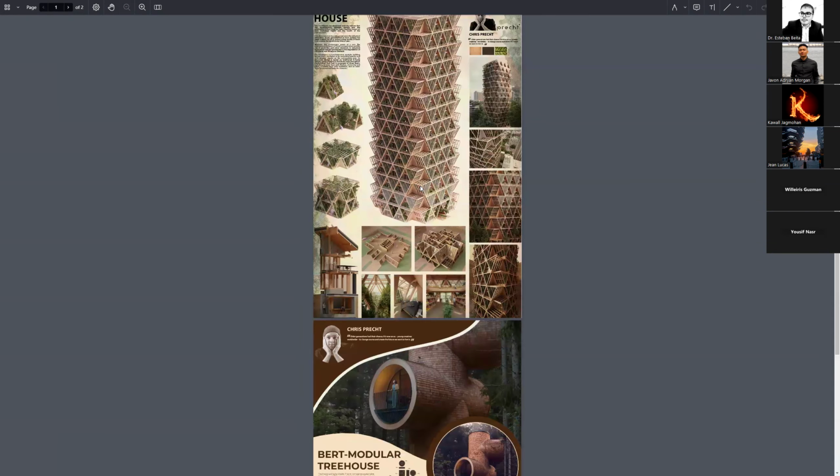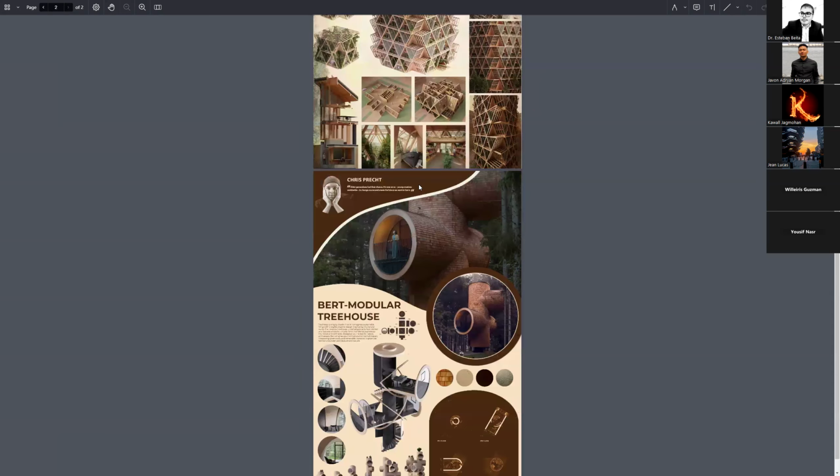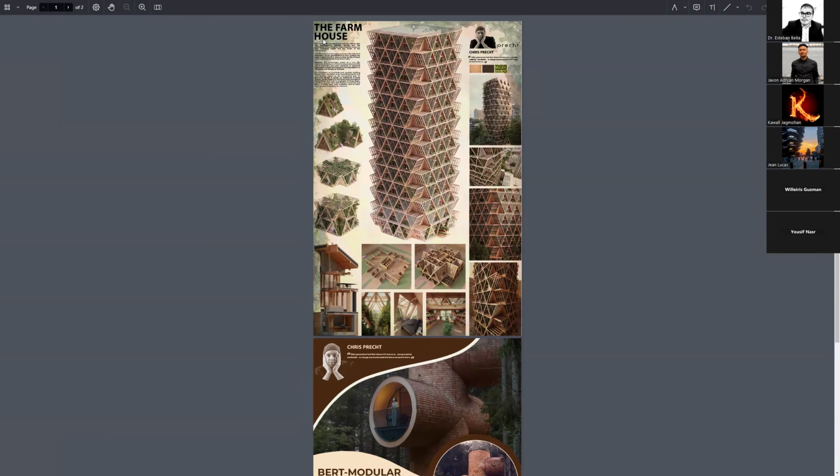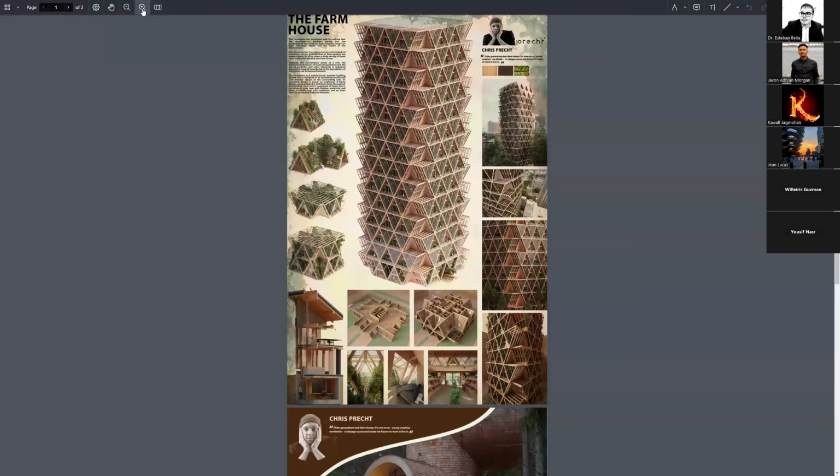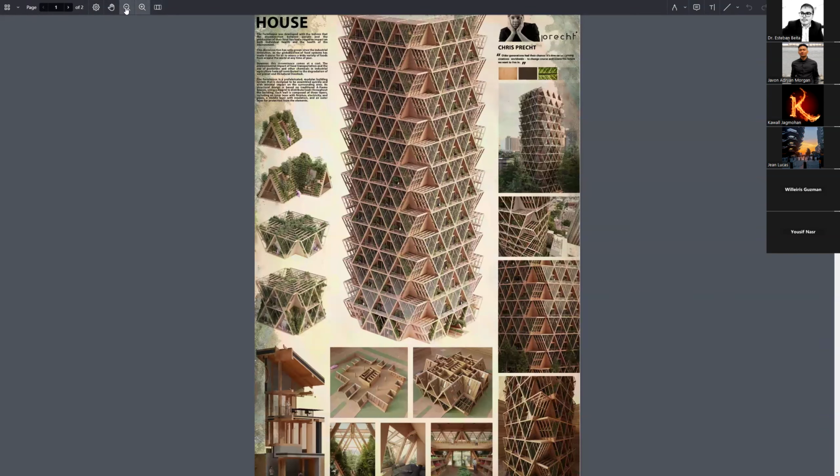Professor, you know what I think? I think it's actually two posters. Yeah, you're right. There's one at the top and the bottom. Got it. It just seems like they blend together. Let me go closer here then.